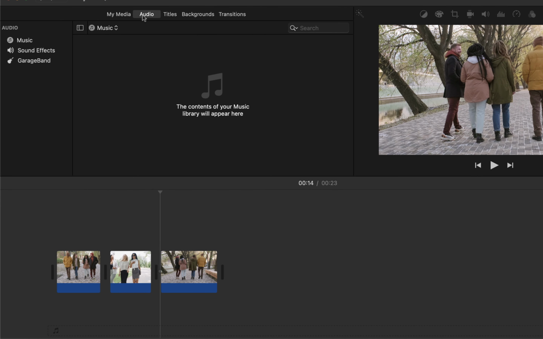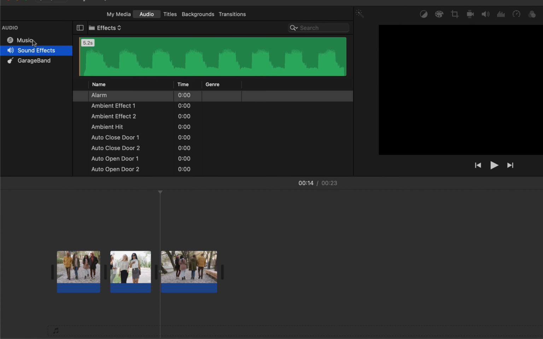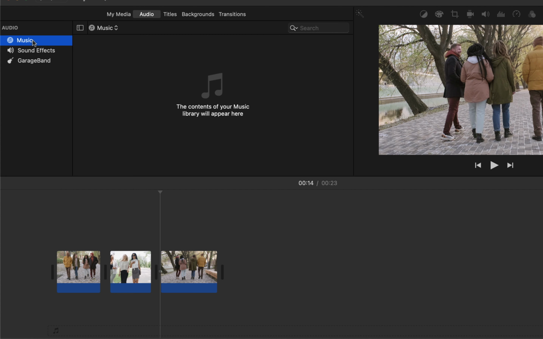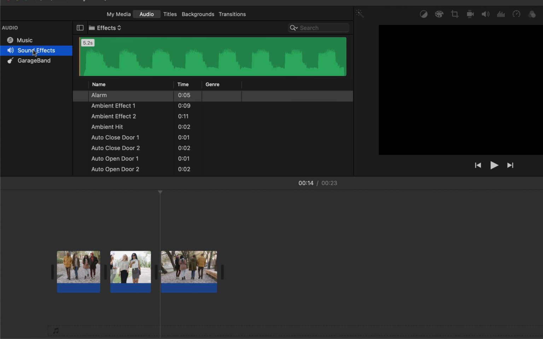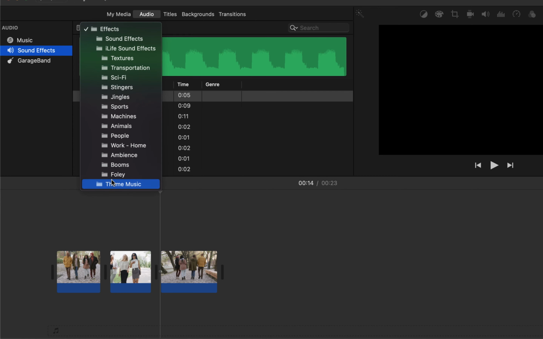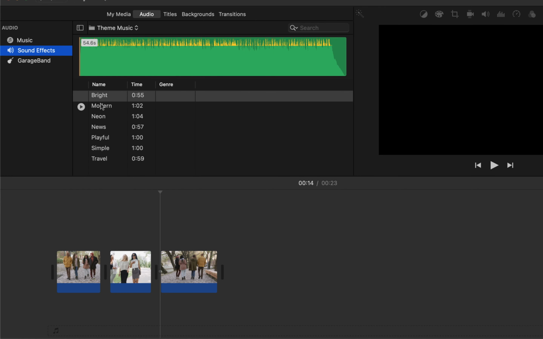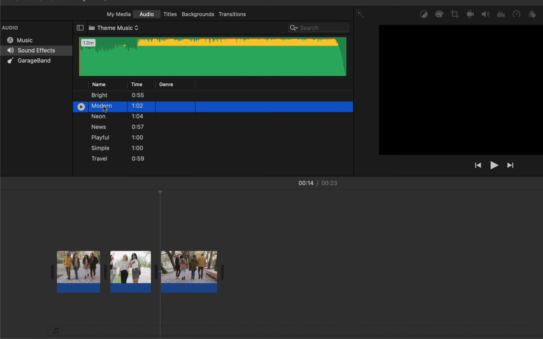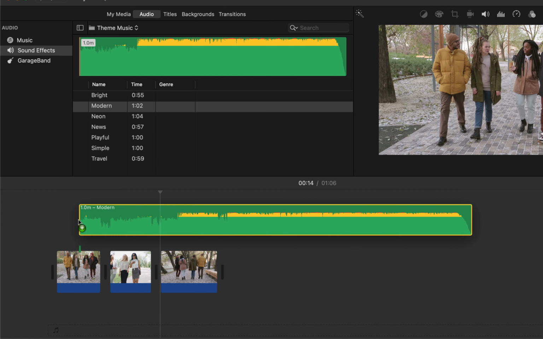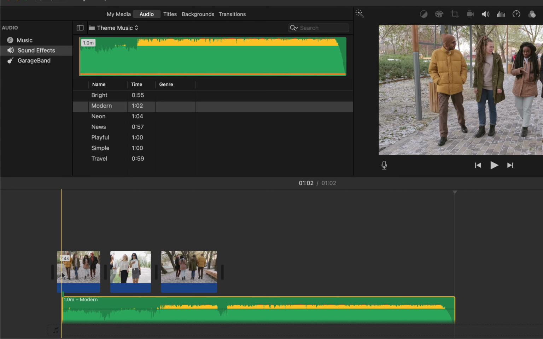You can import the audio file, or you can use some built-in sounds available in your editor. If you have some music on Mac, you can use those, or you can use sound effects. I will add a theme music sound effect. Let's choose this modern theme music, and you can drag it to the timeline like the video files. Once you drop the audio, it will form a separate track.